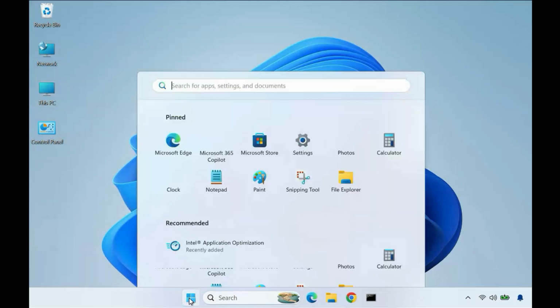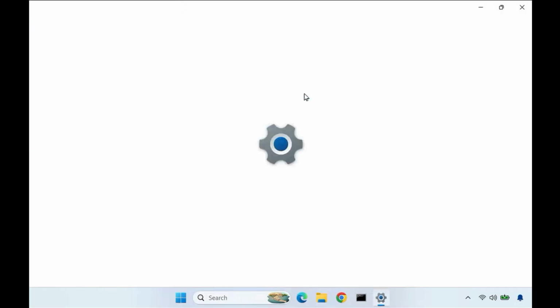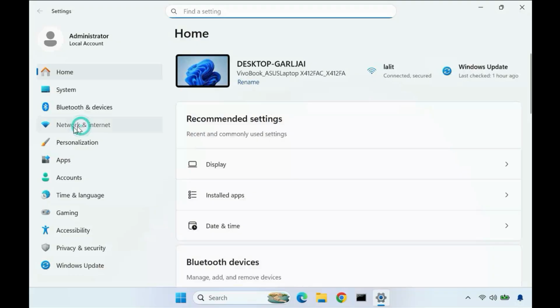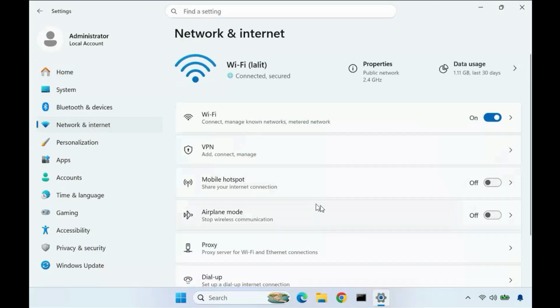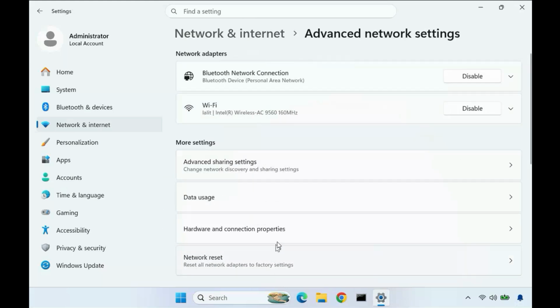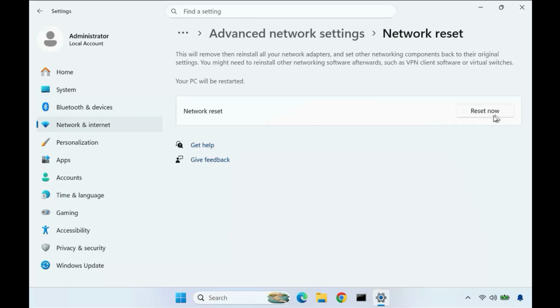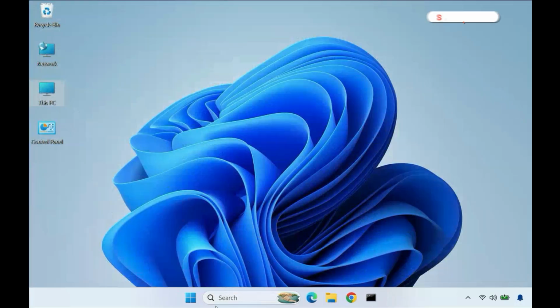Then click to start, network setting reset, click to setting, then network and internet, click on advanced network setting, scroll down, reset network and click to reset now. Okay, then it is done and then click to close.